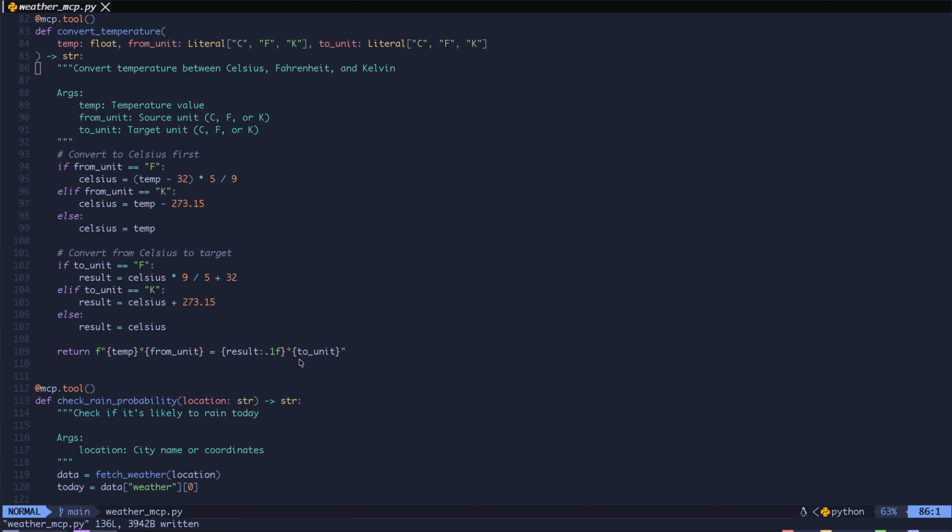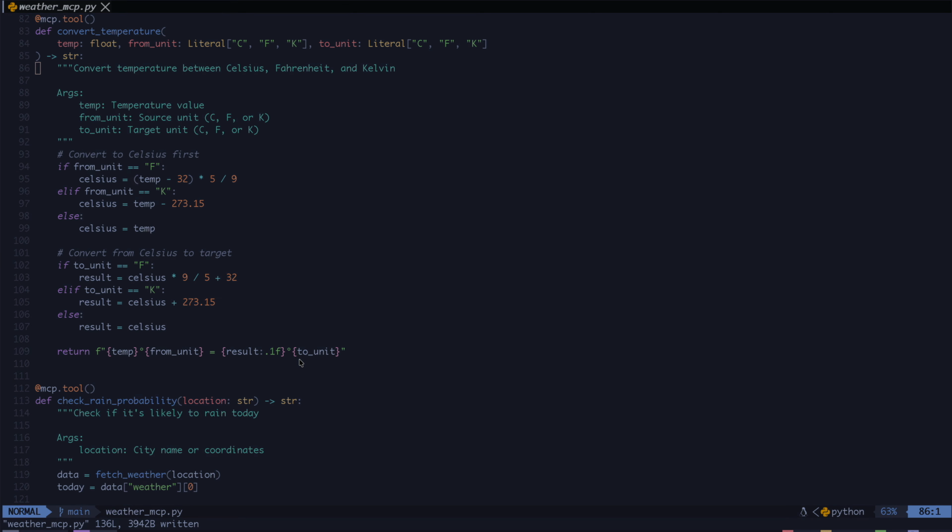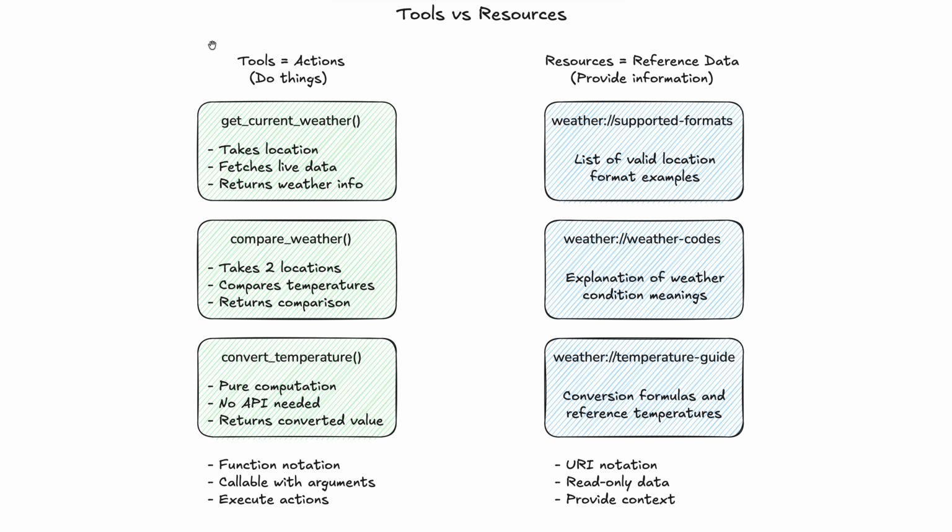Now let's add resources. Remember from episode 4? Tools do things, resources provide information. Tools on the left. They are functions that execute actions. Resources on the right. They are URIs that return reference data. See the function notation with parentheses? get_current_weather, compare_weather, convert_temperature. And resources use URI notation. Tools are callable with arguments and execute actions. Resources are read-only and provide context.